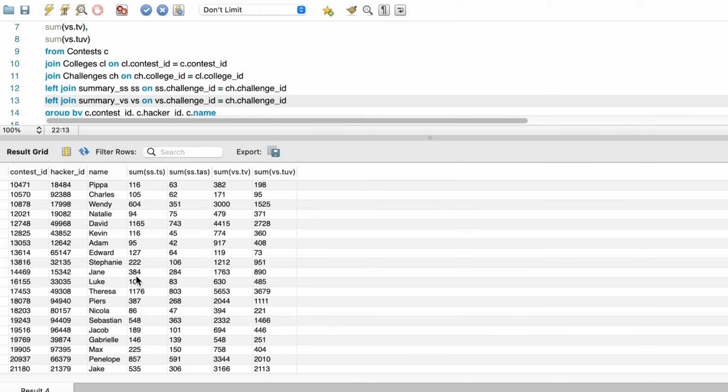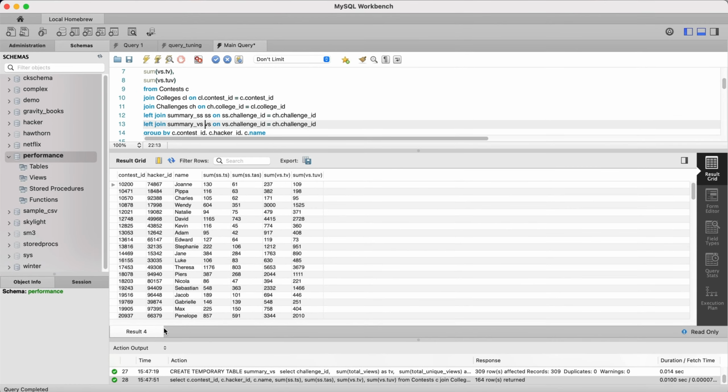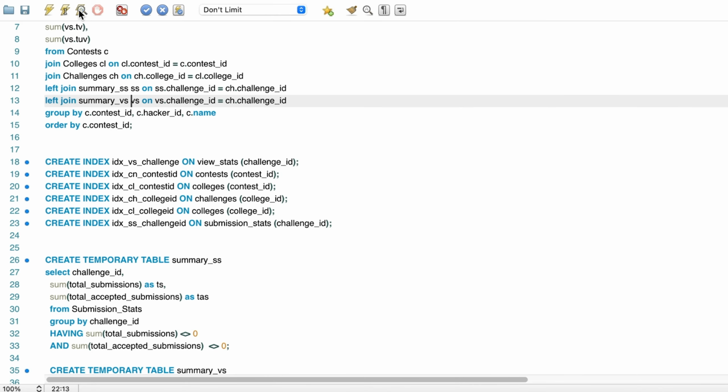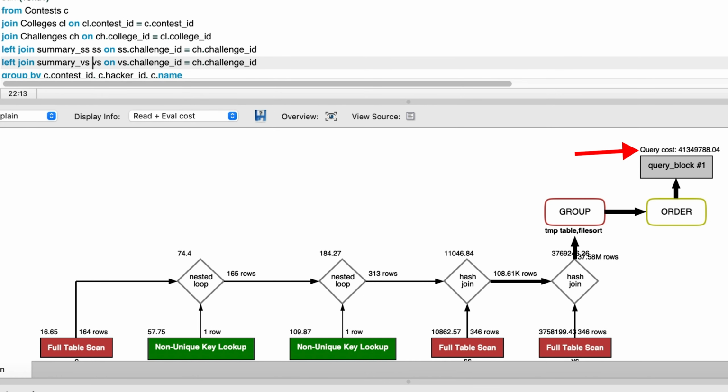We'll run the query to check the results. We can see the results look the same, and we have the same number of rows, which is 164. Now let's check the explain plan. Wow, look at that. The query cost is way higher. This shows about 41 million. So what we've done has made it much worse. How can we fix it?